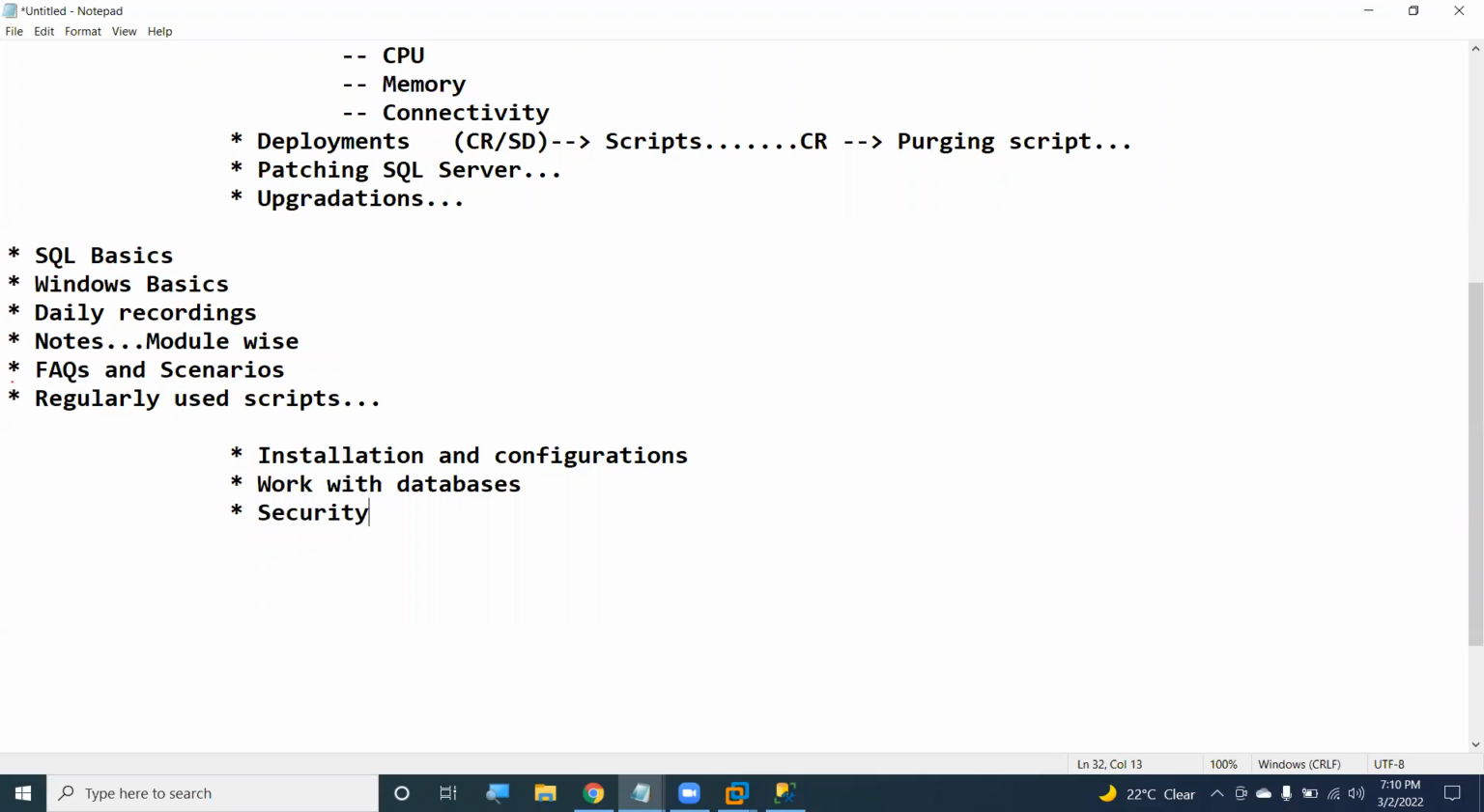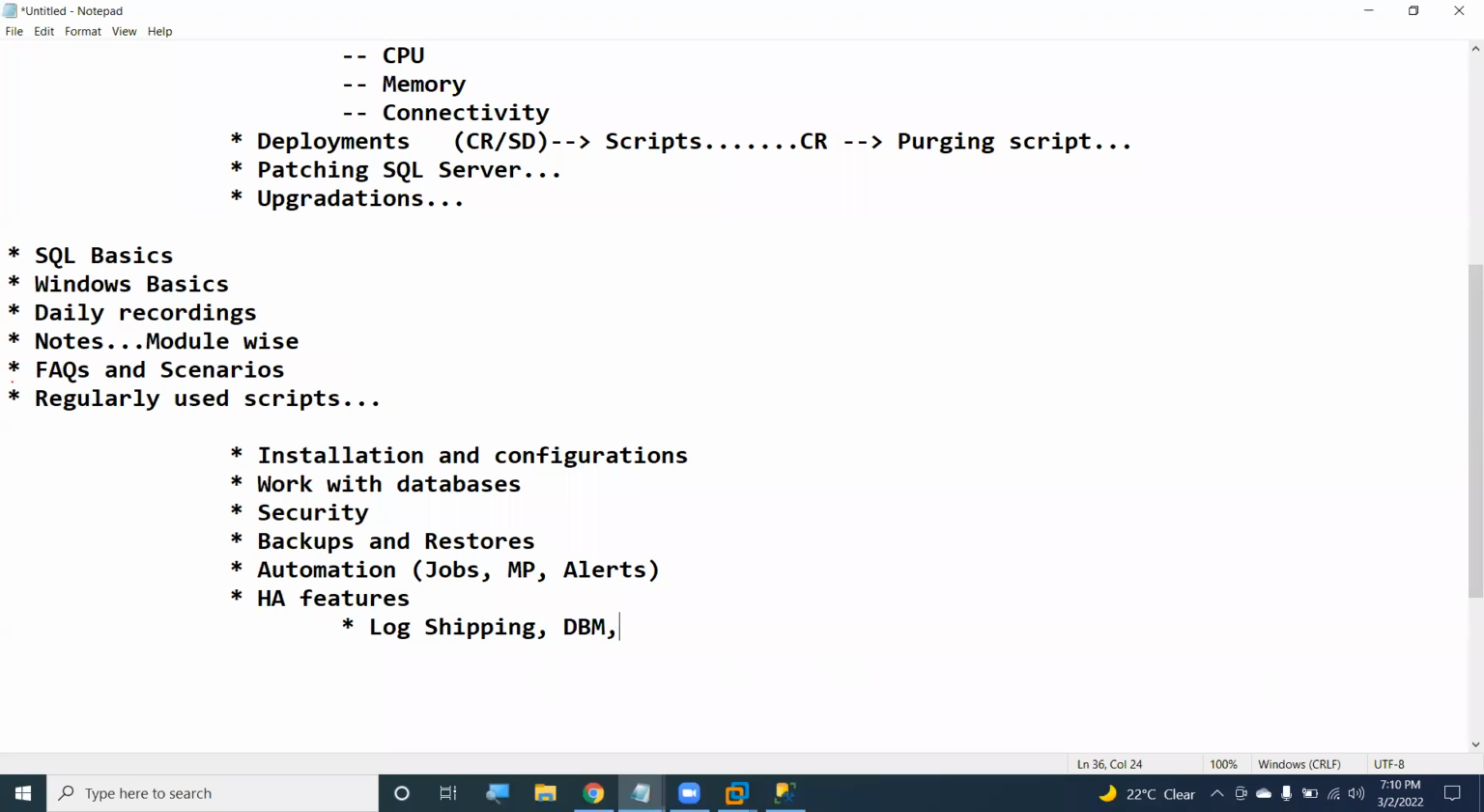Then we'll work with security, means creating users, permissions, everything. Then we'll see backups and restores, how to schedule backups. Then we'll see automation, like how to implement jobs, maintenance plans, alerts, database mail, and some other concepts. After that, we'll start with the high availability features, which minimize downtime. We have so many features here: log shipping, database mirroring, Always On, replication, clustering. All these features we'll discuss.